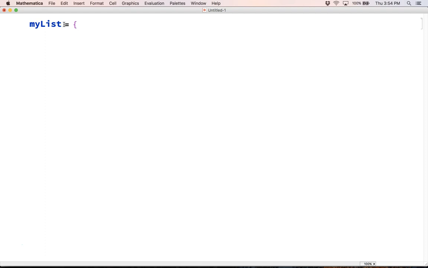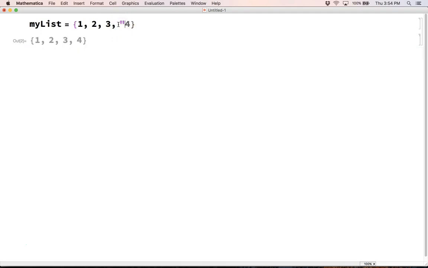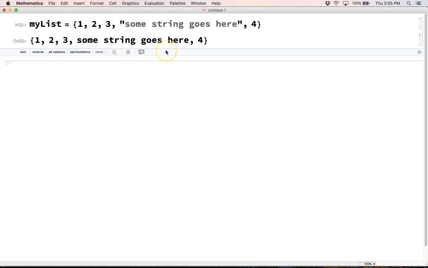And then I can have anything I want in a list. I can have 1, 2, 3, 4. Okay, so there's my list. Or I can also have a string inside of this. Strings are made by using double quotation marks. So some string goes here. So there's a new list.